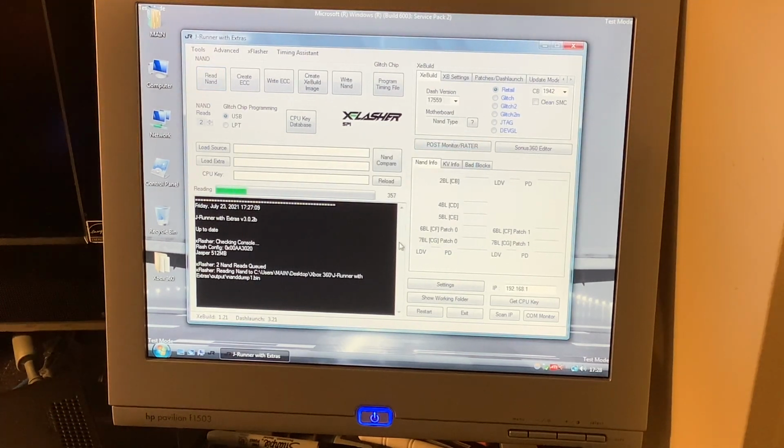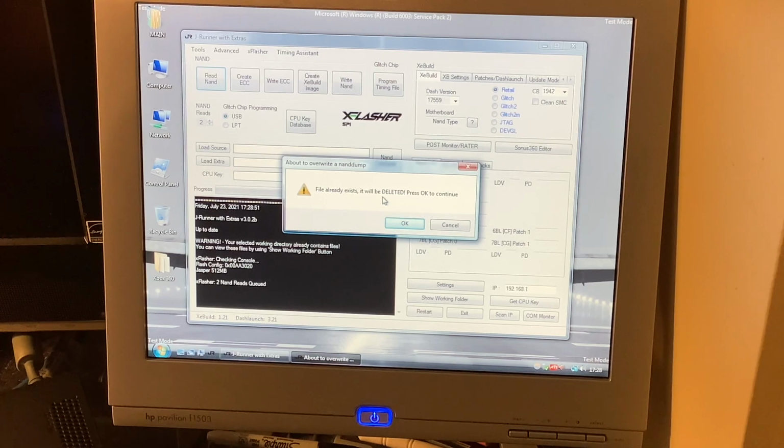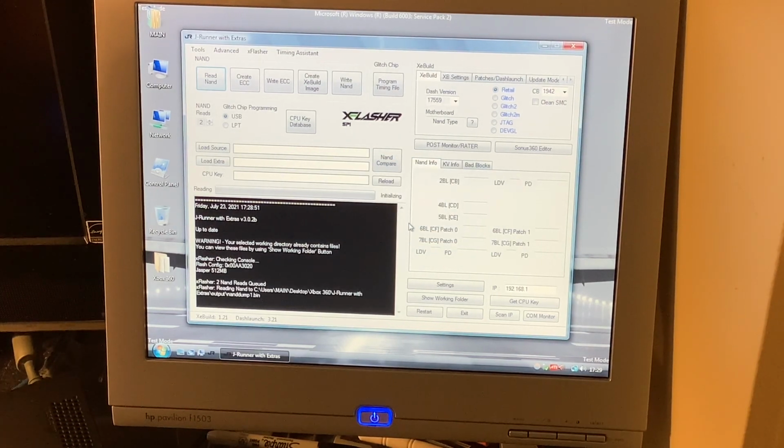You can cancel the NAND read at any time by pressing the escape key on your keyboard. The xFlasher will immediately stop whatever it is doing. Just like before, if a NAND file already exists in the output folder and the xFlasher is going to attempt to override it, you will be warned. You can cancel the operation or continue, just like before.